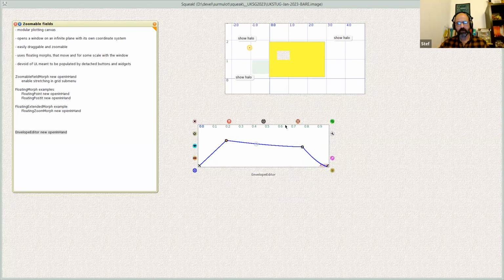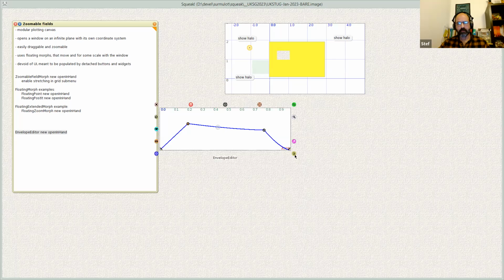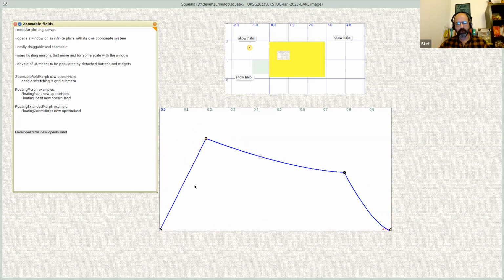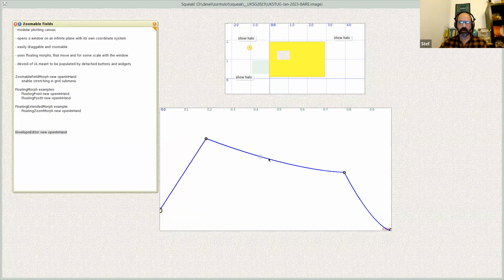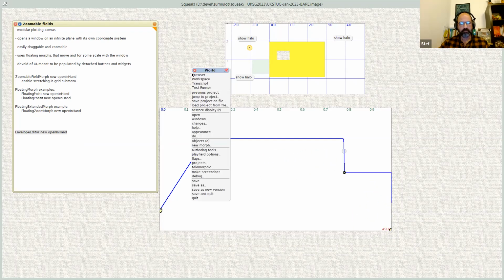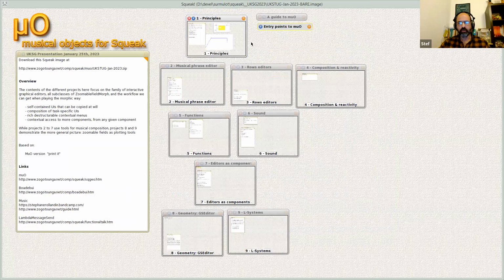So here we have an envelope editor, which is made of floating morphs for the handles and for the control of the shape. So that's the basic introduction to what is a zoomable field. Now I will show you a musical phrase editor.